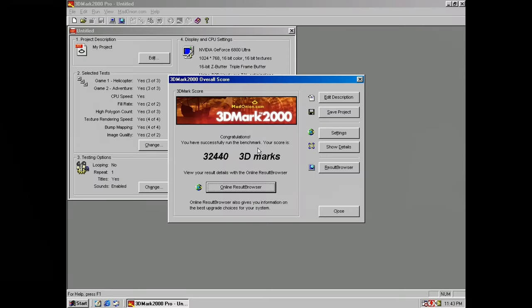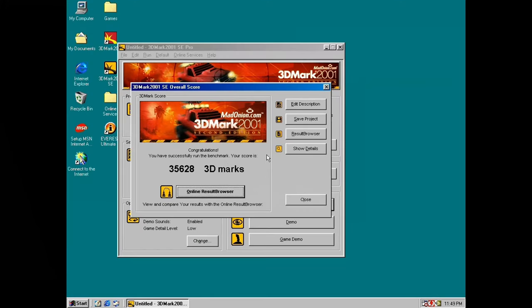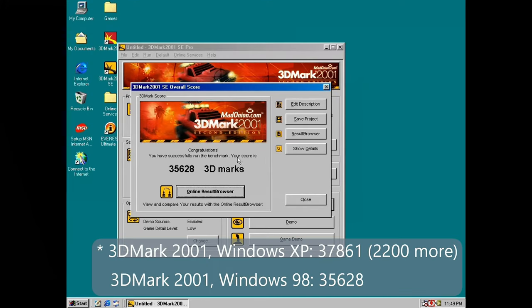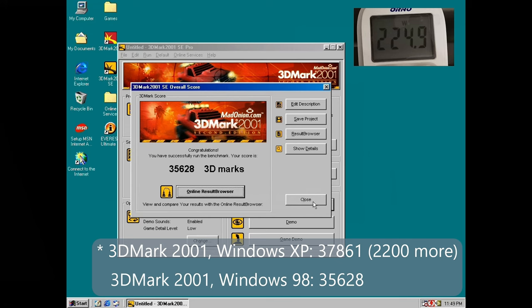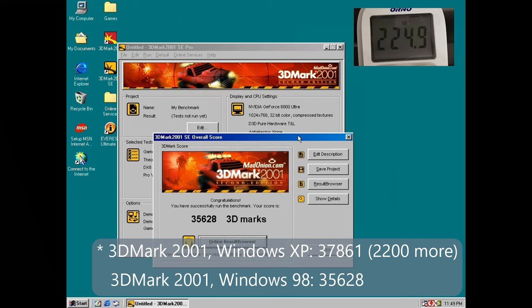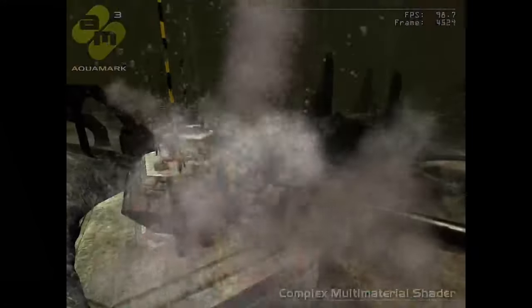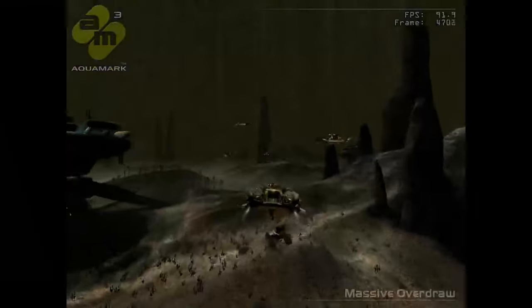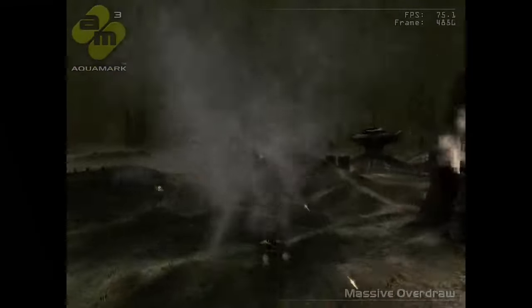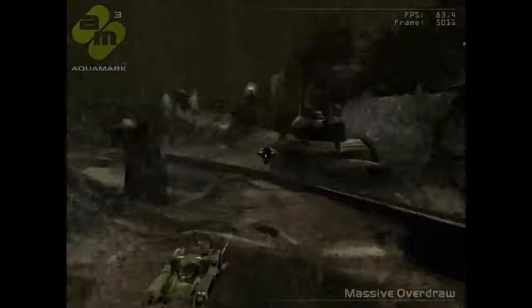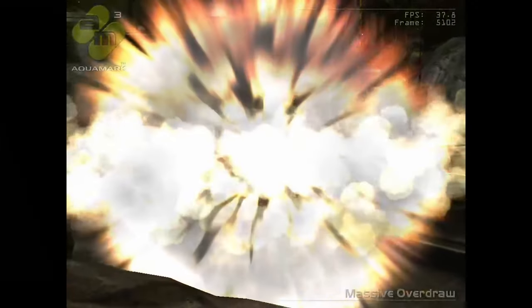Next we have 3DMark 2000. In 3DMark 2001, we get 35,600 points, 1200 less than in Windows XP. AquaMark 3 gets a full 4000 points more than in Windows XP. All these tests were ran in one breath, in one hot day.